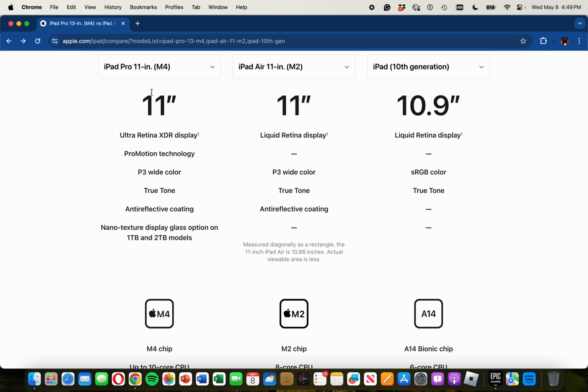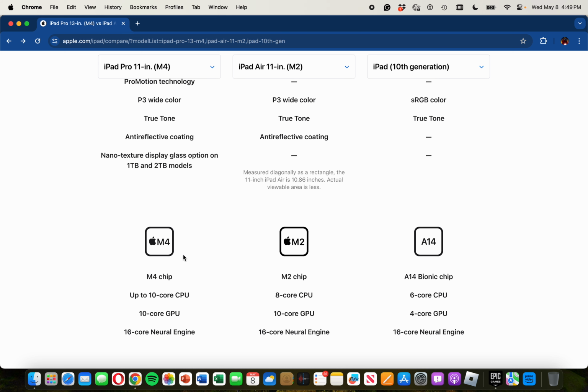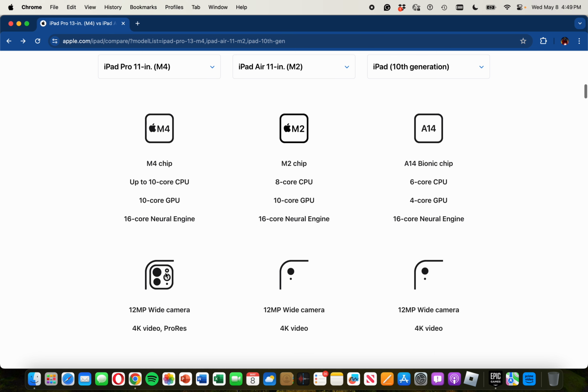the iPad Pro has an 11-inch screen. Now, this is a crazy part. There's an OLED screen on the iPad Pro for the first time. We have ProMotion, P3 wide color, same stuff. The iPad Air has a Liquid Retina display with no ProMotion, but it has pretty much everything else. We have the M2 chip in the iPad Air, obviously, with a 10-core GPU. The M4, though, has a 10-core CPU and a 10-core GPU. So the M4, they brought it before the Mac. They brought it into the iPad.